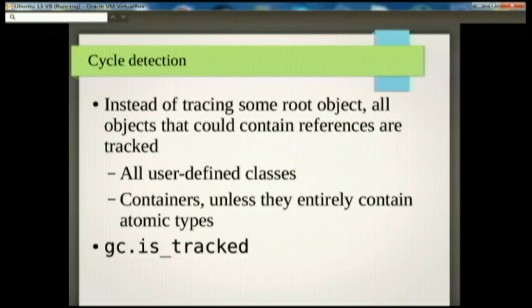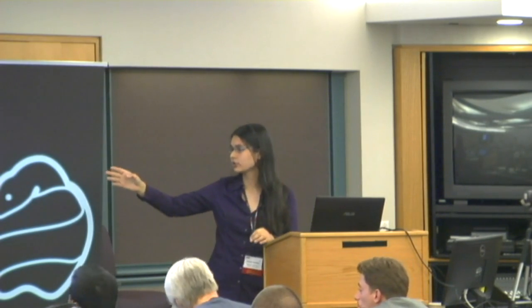So what CPython does is keep track of all of the objects that could potentially be a problem. It doesn't do this for atomic types, so your strings and ints are not tracked. It does track user-defined classes, and usually it tracks containers. But there's an optimization where it doesn't track containers that contain only atomic types. So if you have a list of A and B and C, it's not going to track that. And you can tell whether any object is tracked by importing gc from the standard library and calling the is_tracked function on it.